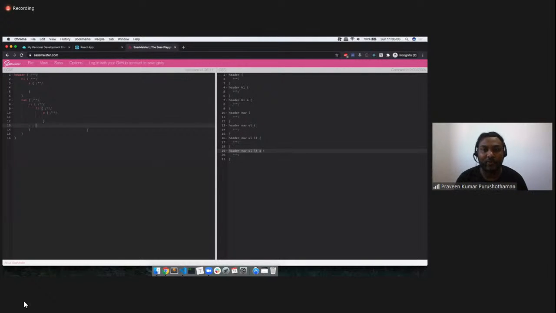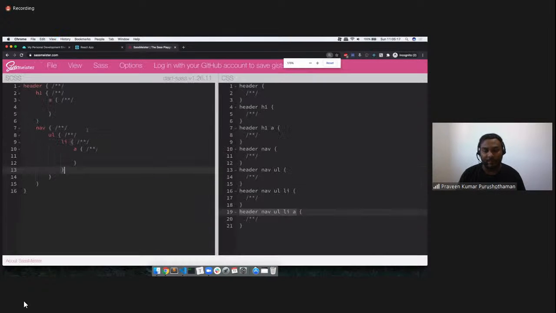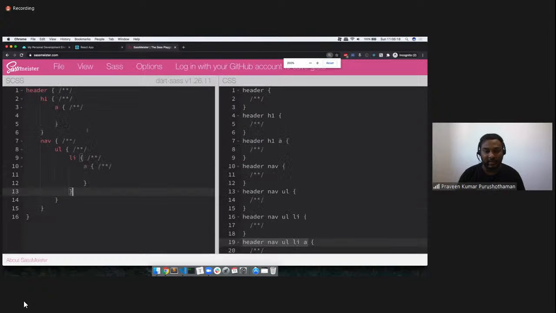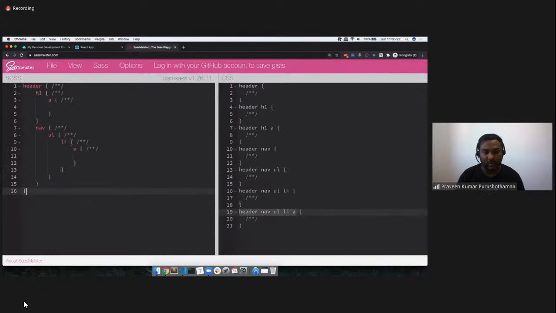So this is really helpful for preprocessor kind of work in case of Sass. It's like a super powered CSS. That's the reason I'm using Sass here, and this one will be very helpful moving forward.